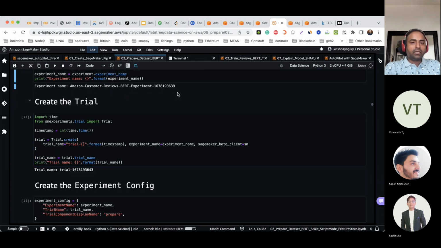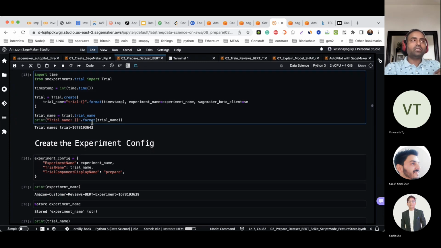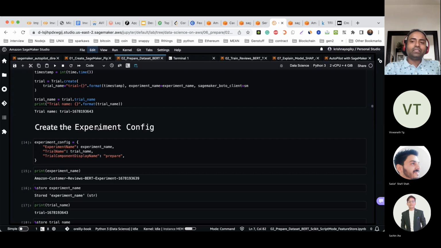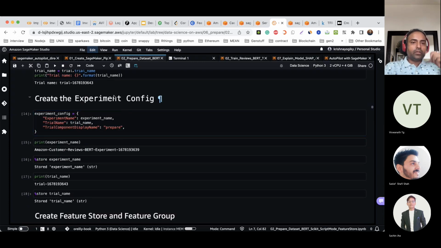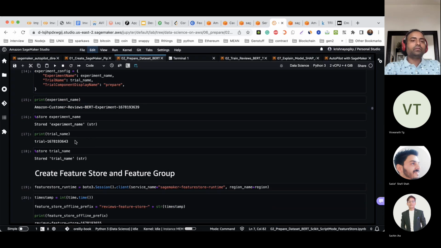Same thing for trial, right? So you can also put a timestamp. It's a very good practice to put timestamps wherever possible, because then just by checking the name itself, you can see, hey, what is it, where is the reference, etc. All right. So then you're setting up the experiment through experiment config, and you're persisting all of this.